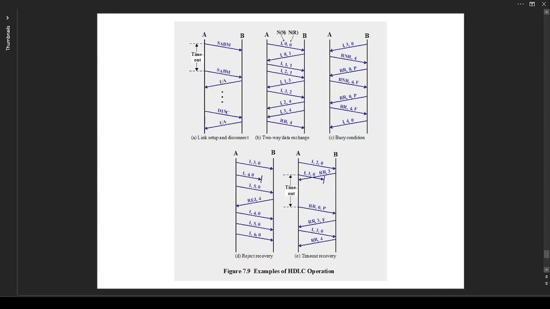Next is the two-way data exchange. Figure 7.9b illustrates the full duplex exchange of I-frames. When an entity sends a number of I-frames in a row with no incoming data, then the received sequence number is simply repeated. When an entity receives a number of I-frames in a row with no outgoing frames, then the received sequence number in the next outgoing frame must reflect the cumulative activity. But take note that in addition to I-frames, data exchange may involve supervisory frames.